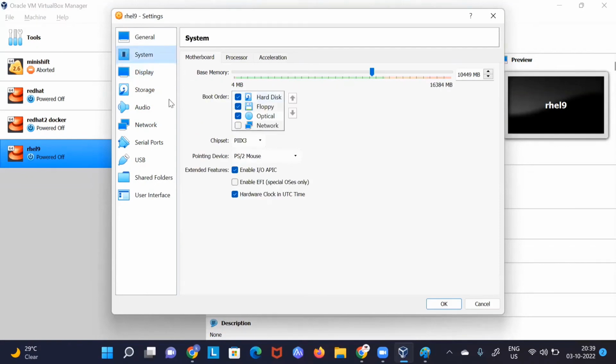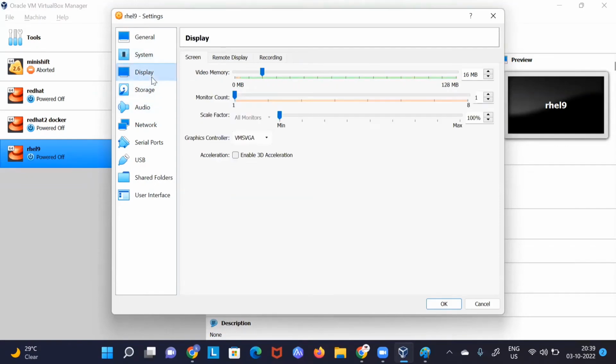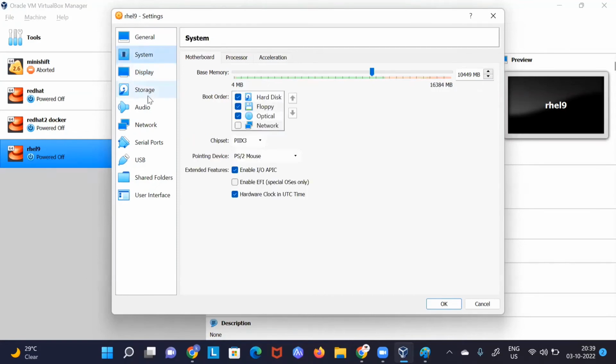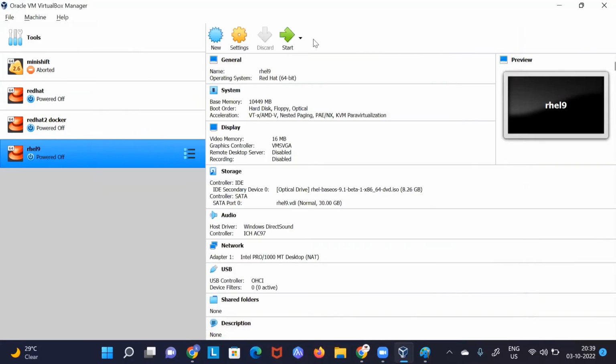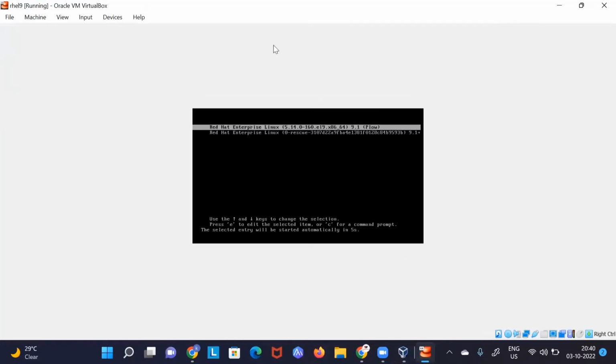Just check if everything is working perfectly fine. Here the hard disk is in the top priority, and if you come to this system, not storage, RHEL 9 has been attached. Now you can start your system again and you will see how it turns. Very quickly it will boot up, and then we will see how to do yum configuration. So just click here.